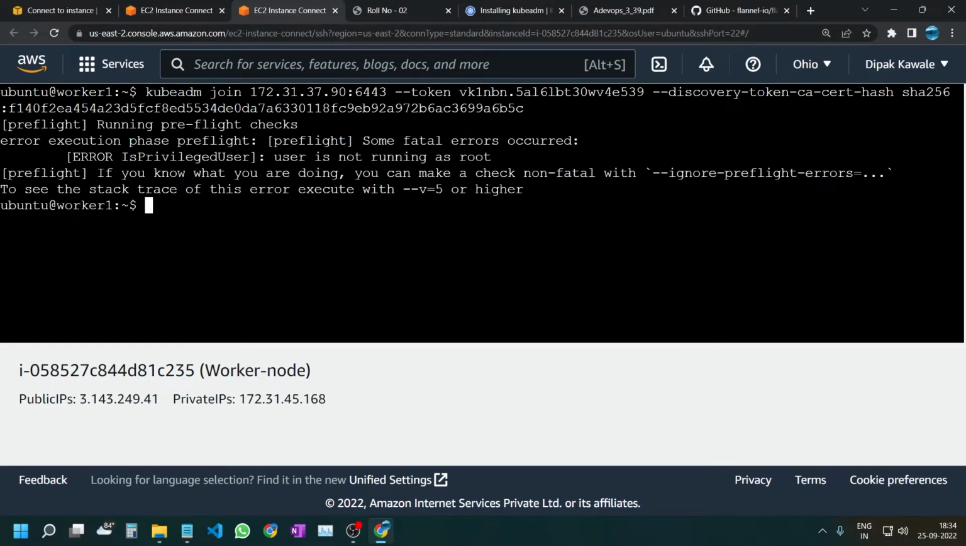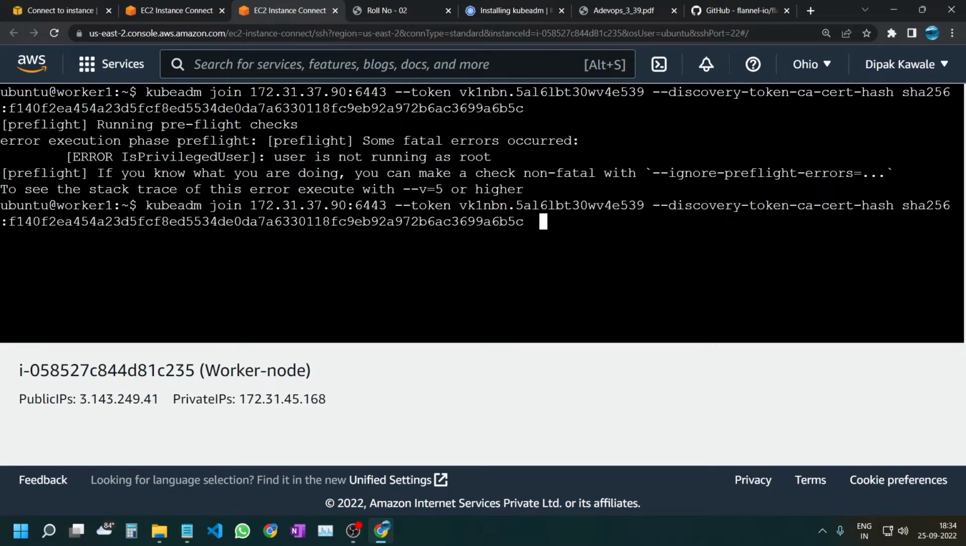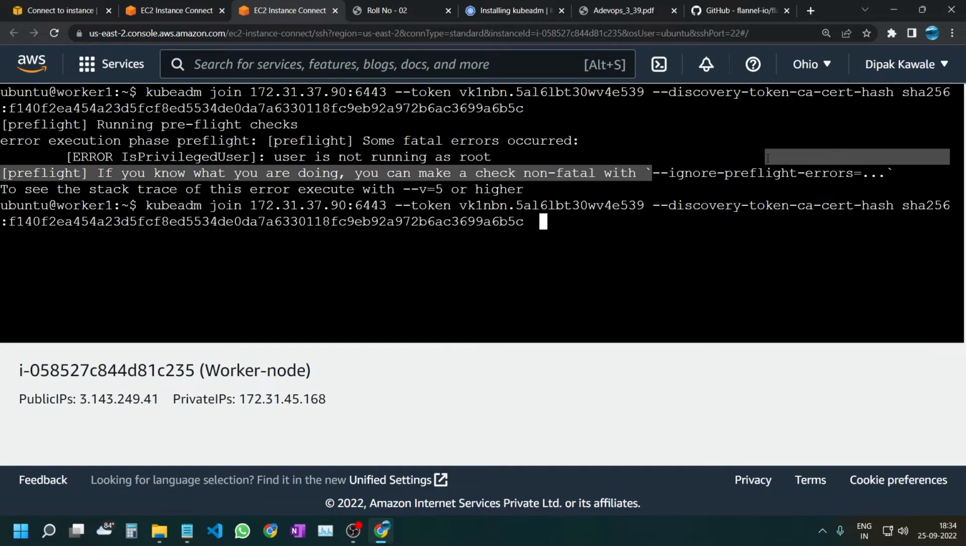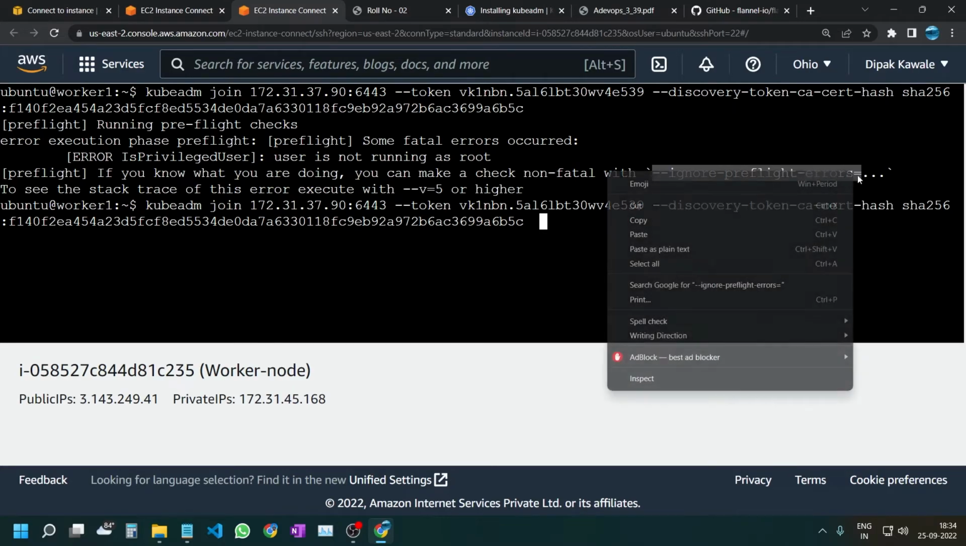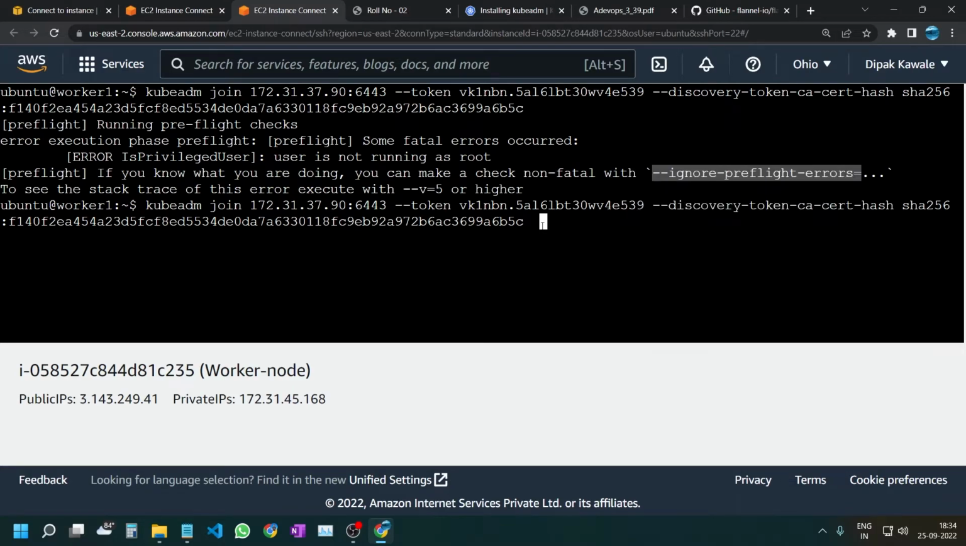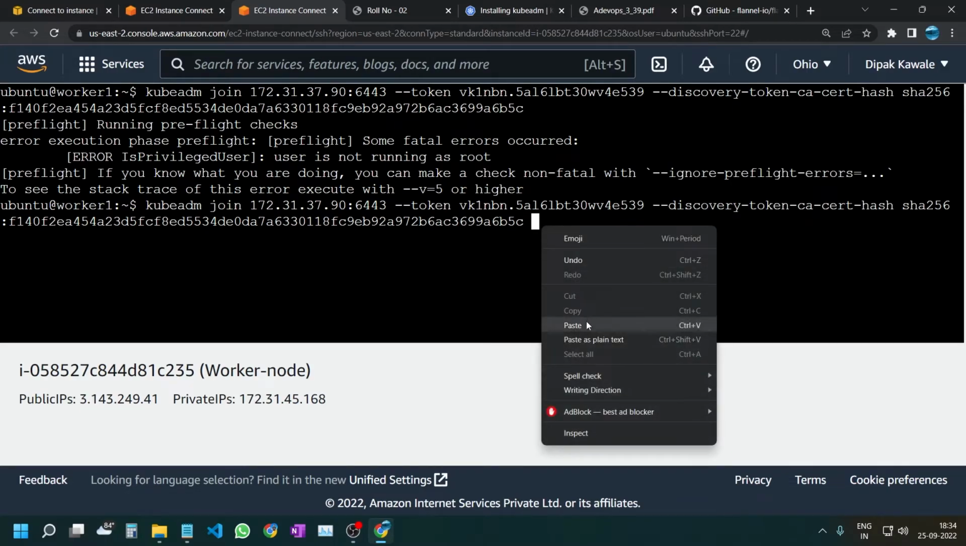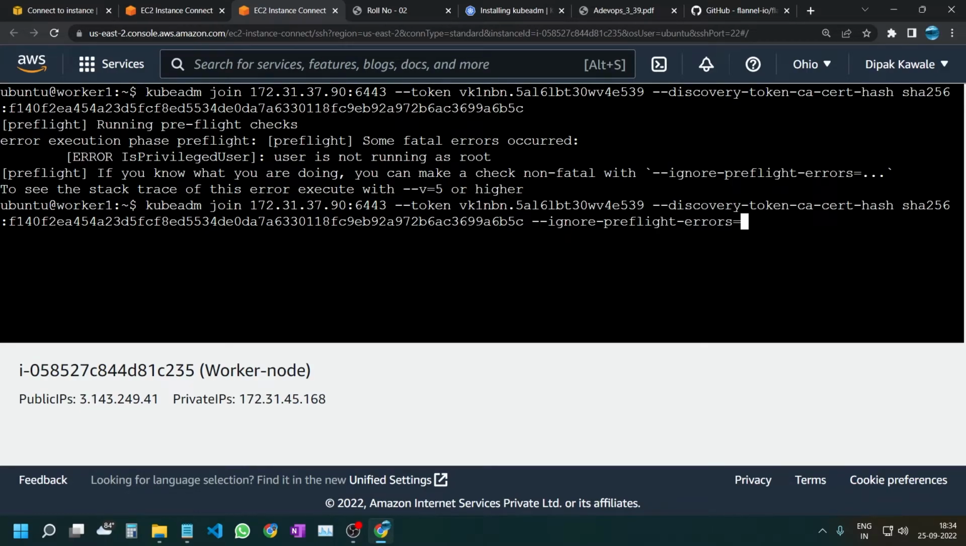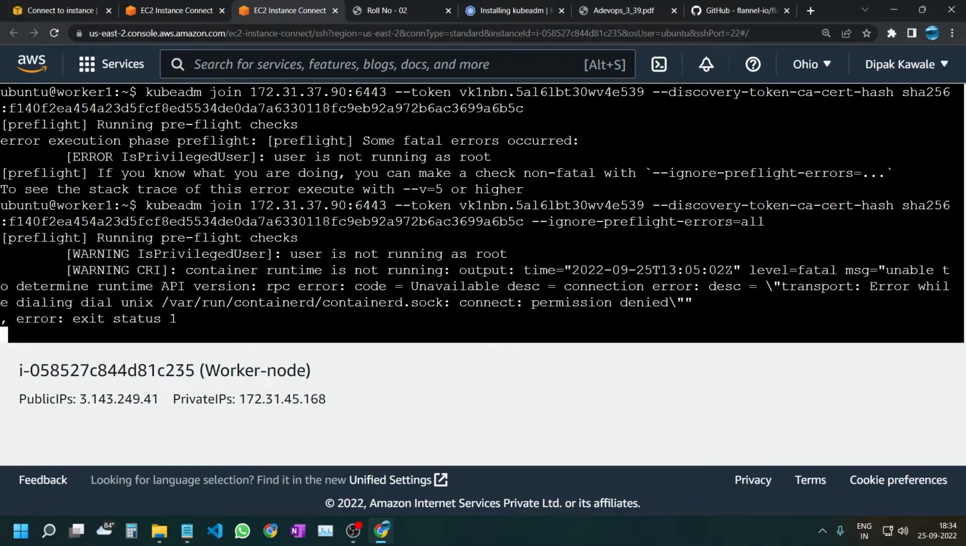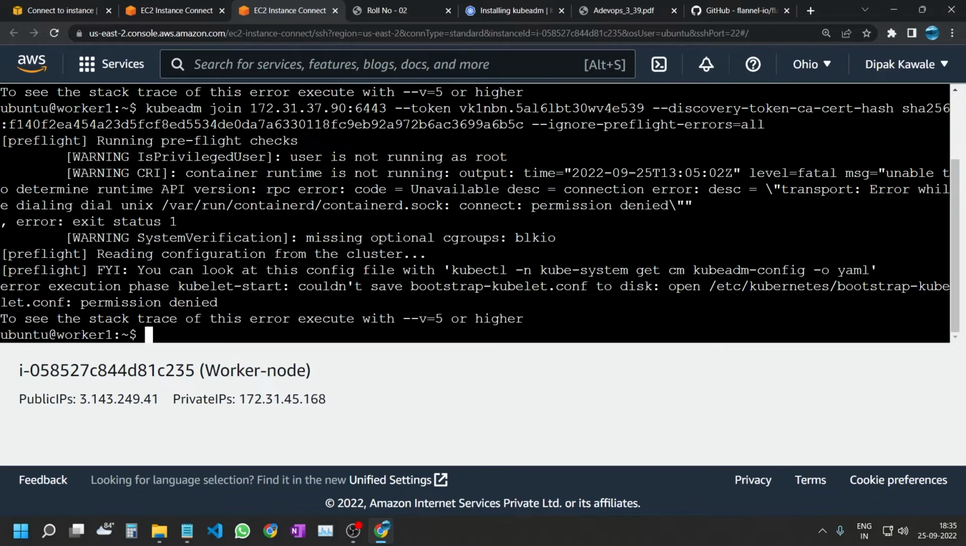Waiting. Okay, so it is saying that pre-flight error. For ignoring this we have to append this: ignore pre-flight errors. Copy, paste here, and errors is equal to all. Then we can see. Okay, so you can see here what it is saying.